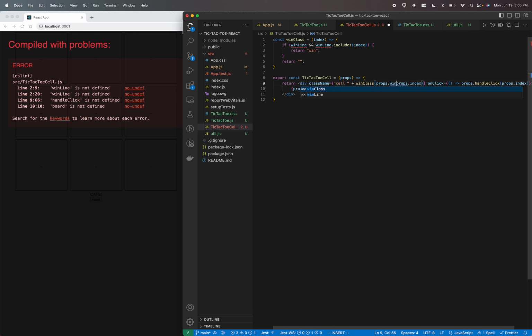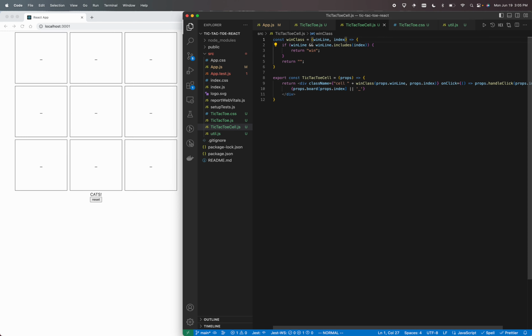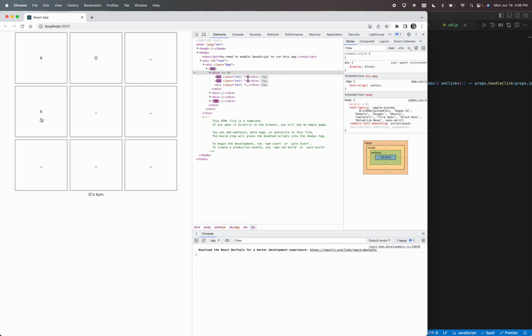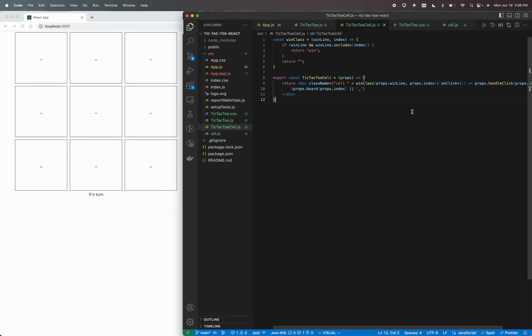Here props.winline, and now we need to add a winline parameter up here. I think this is good. Let's see if this works. Great. We can actually do something better than just writing props here.